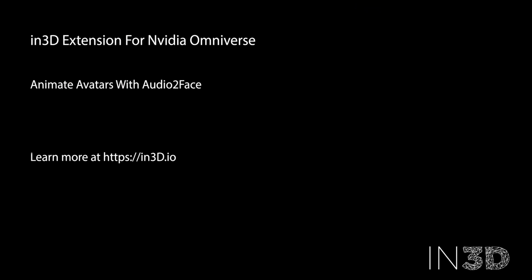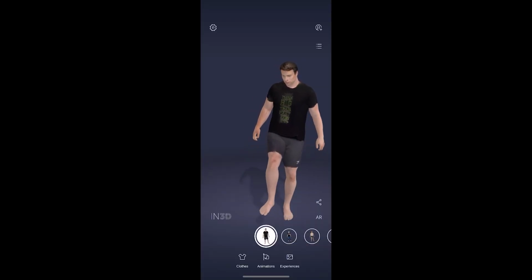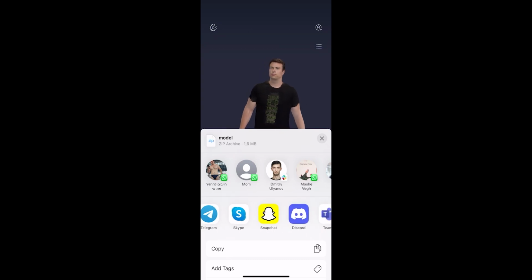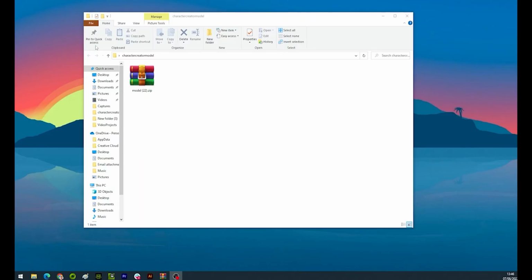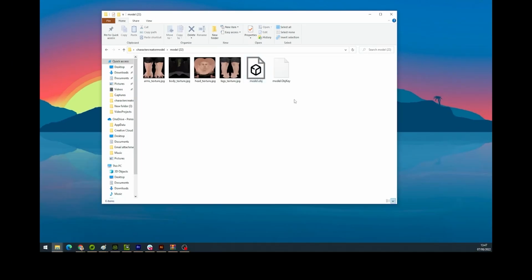Hi, and welcome to the tutorial for animating in 3D avatars using Audio2Face in Nvidia Omniverse. We'll export our avatar using Character Creator 3 pipeline. We can export it using Gmail or Telegram or any other messaging app. Unpack the zip file to get the OBJ model and the texture of your avatar.